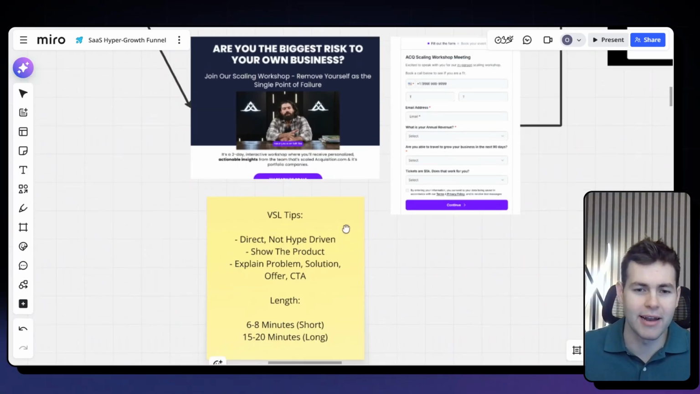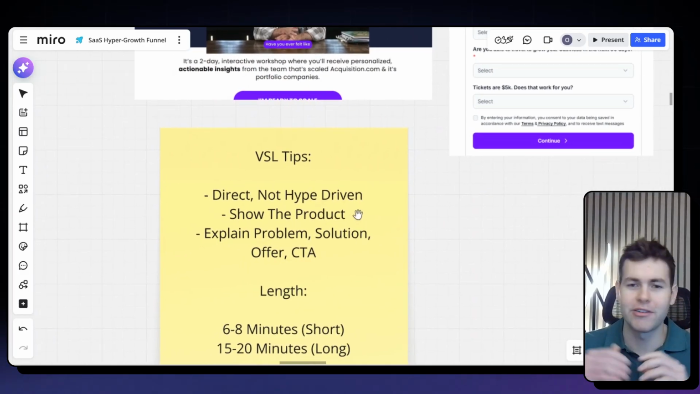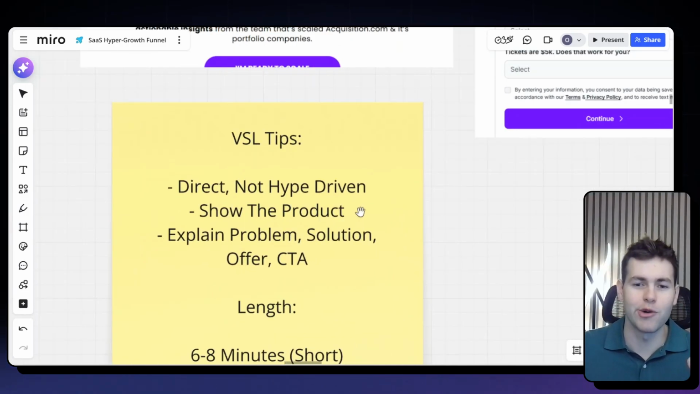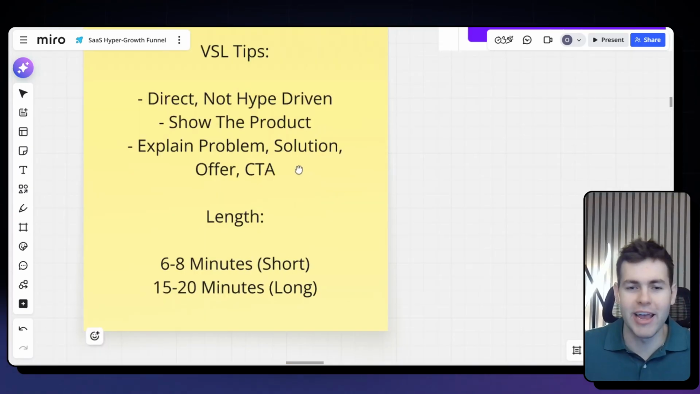Here are just some tips for that. So we really want these to be direct and not just hype driven. You don't want to just go onto this video, talk about how good your solution is. Be direct, be like, this is what we help you solve. Pull it back to the offer we had mentioned earlier. Maybe showcase a little bit of the product, maybe a mini demo essentially, then explain the problem, the solution, the offer, and the call to action. And VSLs can be pretty unique.